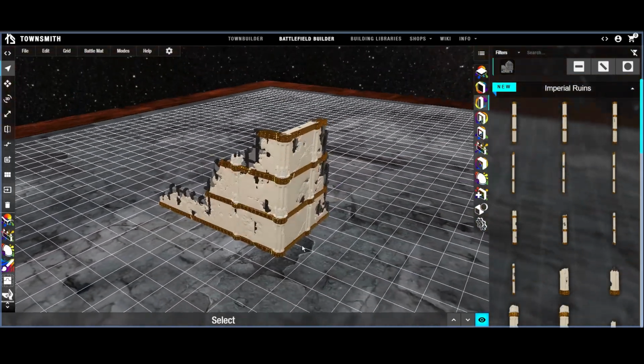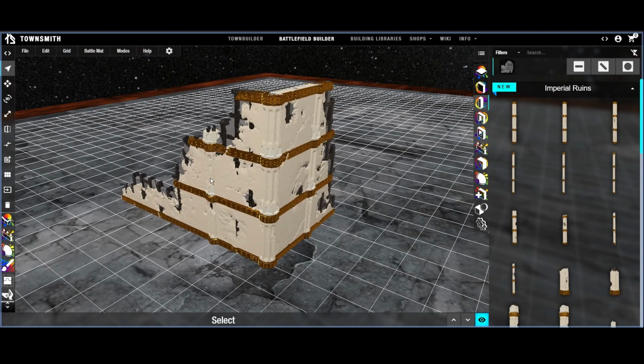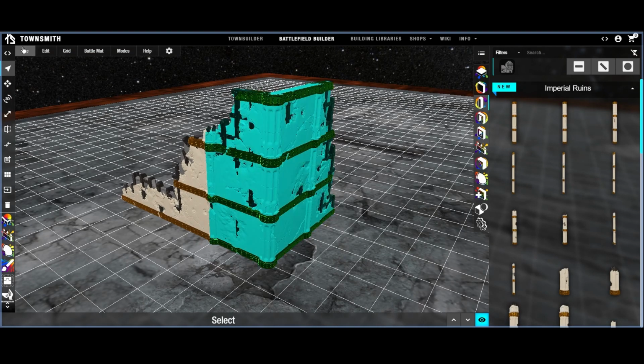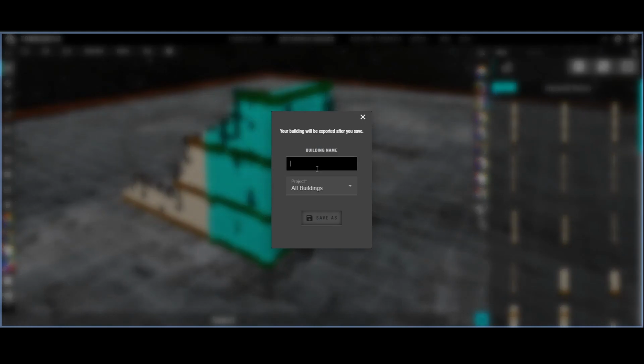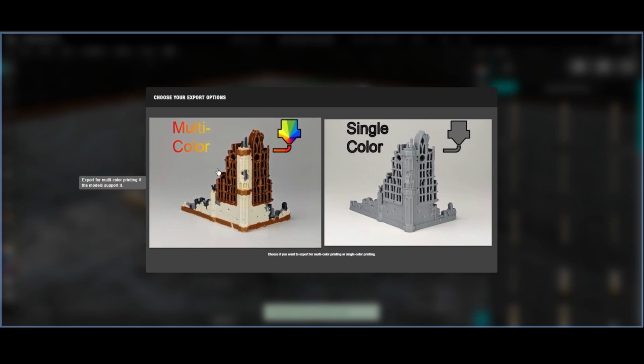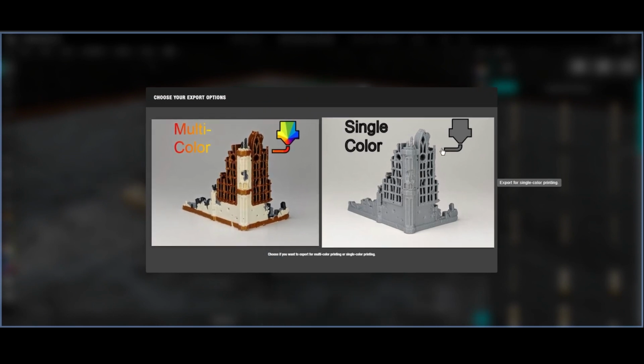Yeah, and as you can see, everything is colored in here. And this color also translates to multicolor printing. So actually, if you go to File Export, you will be asked to save the building. And then you will be asked if you want to export for multicolor printing or for single color printing.